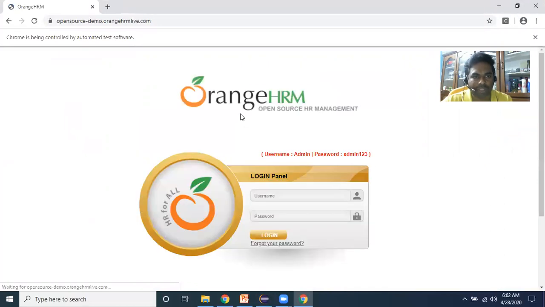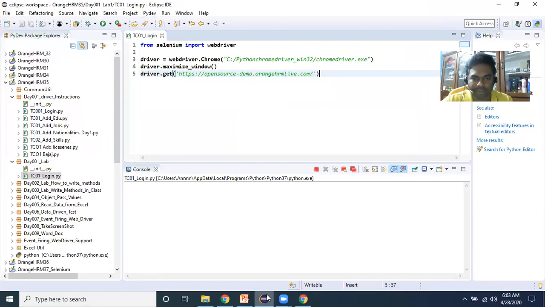The Chrome browser window is maximized and the application URL also launched automatically. When line number 2 is executed, your Chrome browser window is launched, after that your window is maximized, and after that your application URL is launched automatically. If you want to invoke the google.co.in page, you can write google.co.in, and if you want to invoke facebook.com or amazon.in, you can give the application URLs like this.